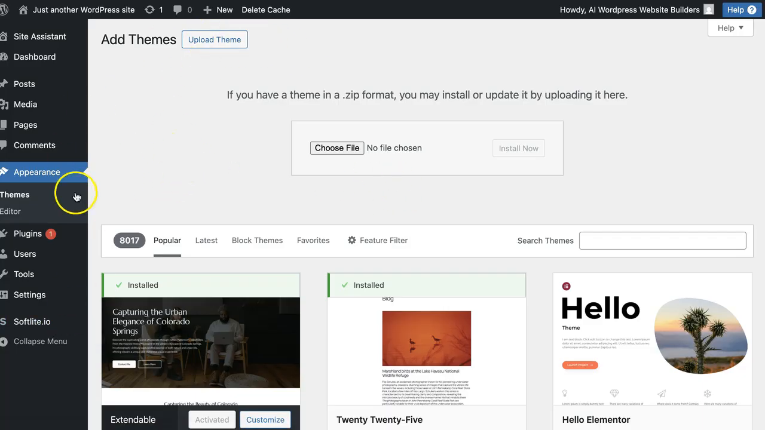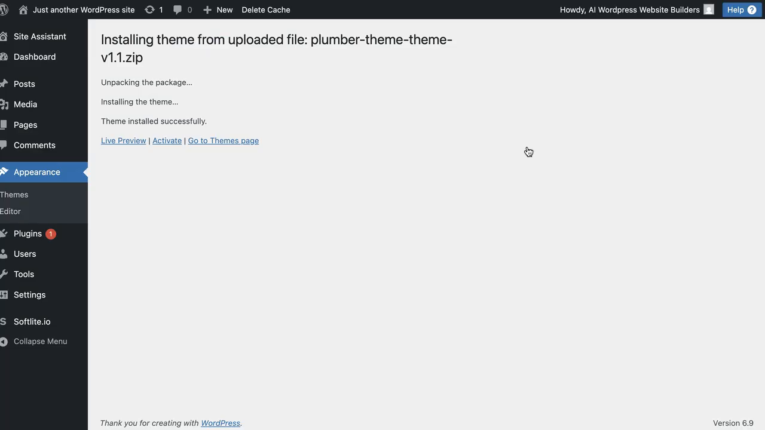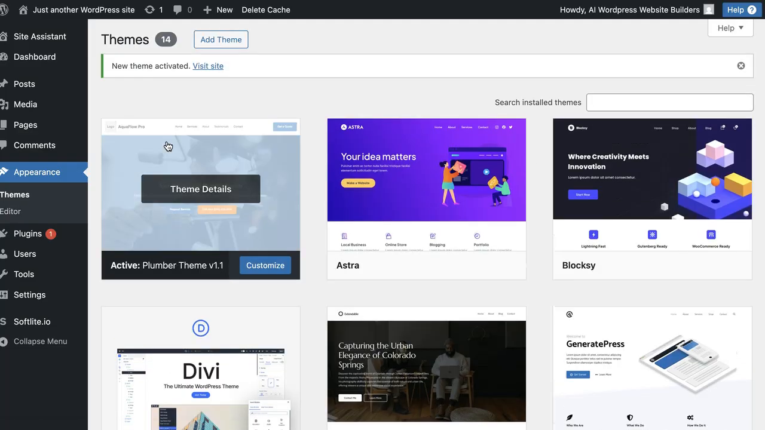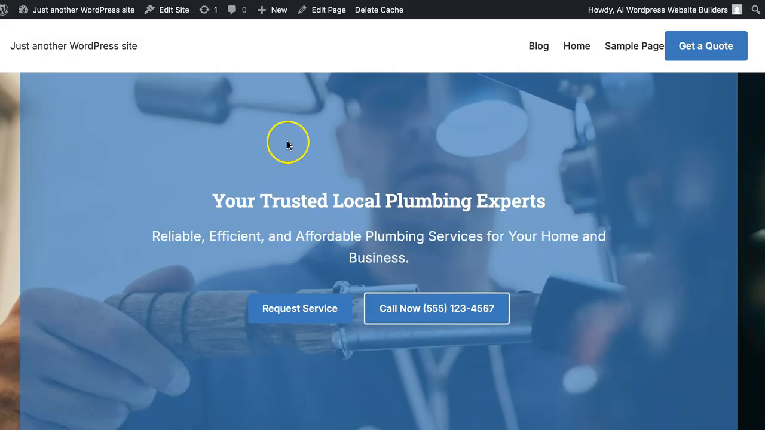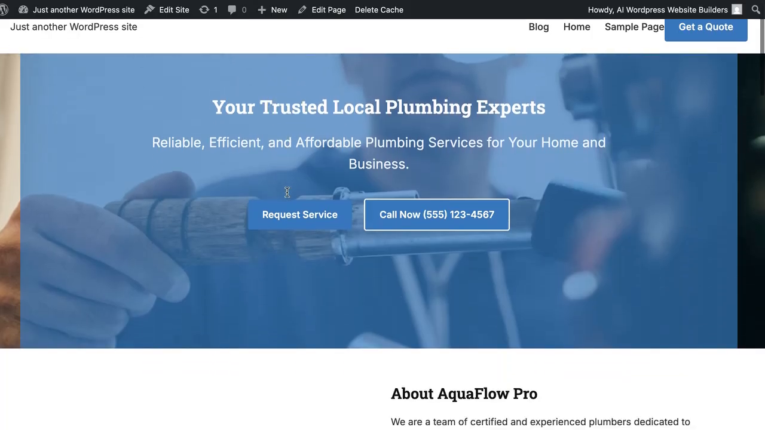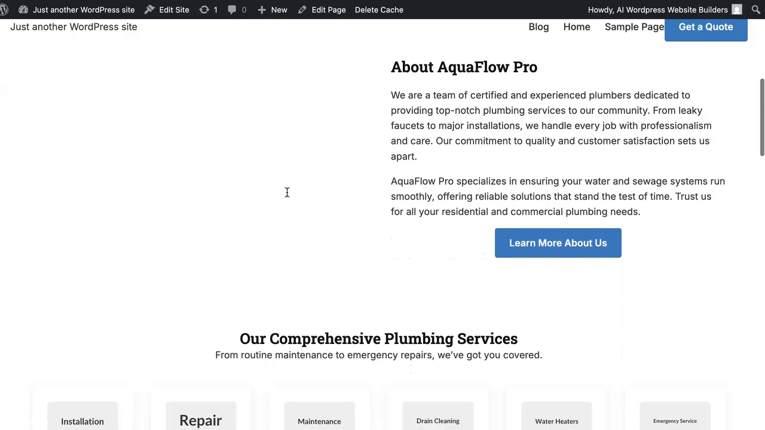Let's go ahead and I'm in the theme install. Let's go ahead and install the theme that I just downloaded. Let's take a look at what it looks like here. So I'm going to go ahead and activate. And let's just check it out and see how close it got out of the gate. Okay, so that's pretty good.